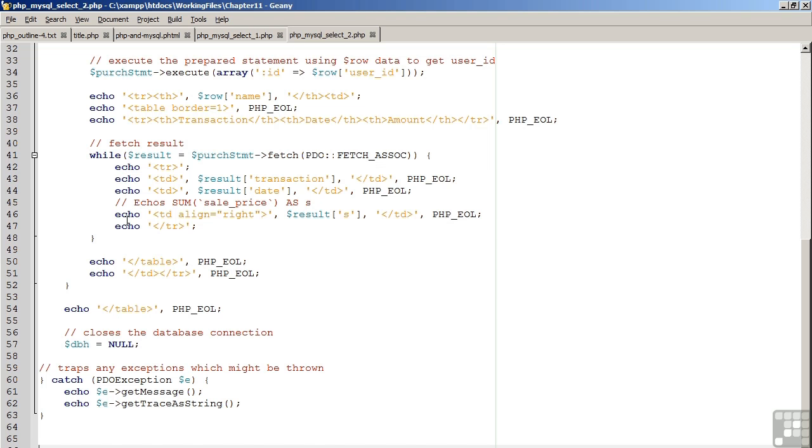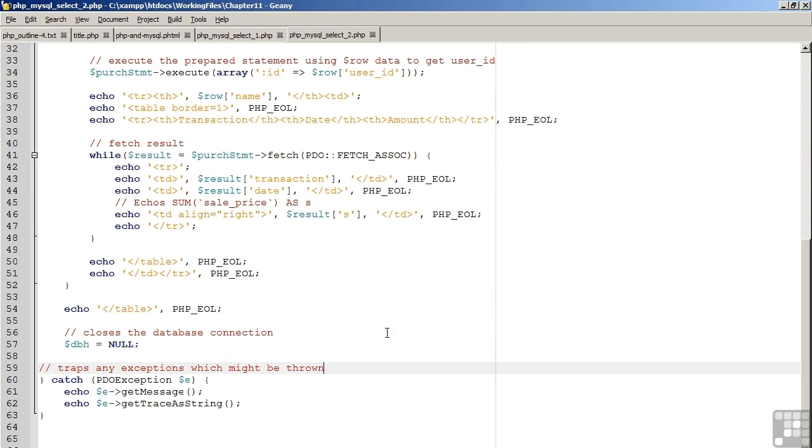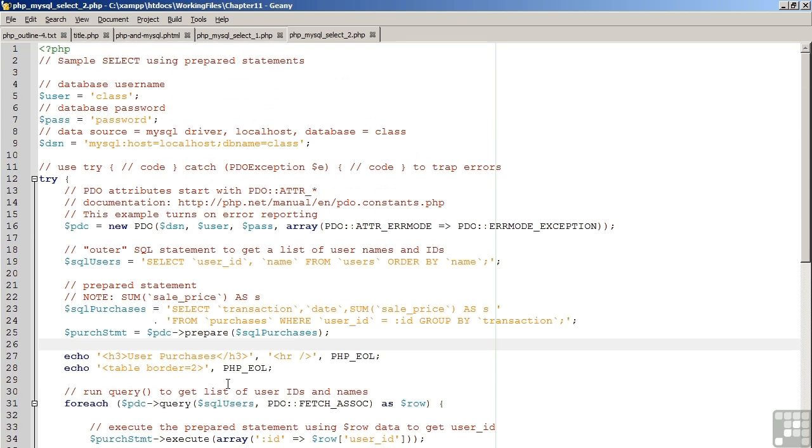So going back to the SQL statement, you'll notice we have sum sale price as S. This then will give us access to the sum of the sale prices, but using an alias of the letter S. On line 46, you then see we're using result S, which is the alias for the sum of the sale price. We then finish the inner loop, we finish the outer loop, and on line 57, we terminate the connection. Now, notice also the use of the try and catch block.